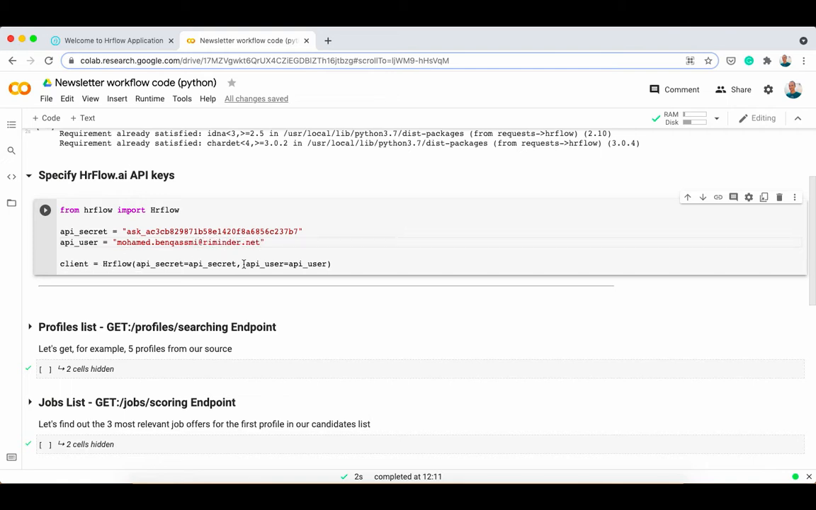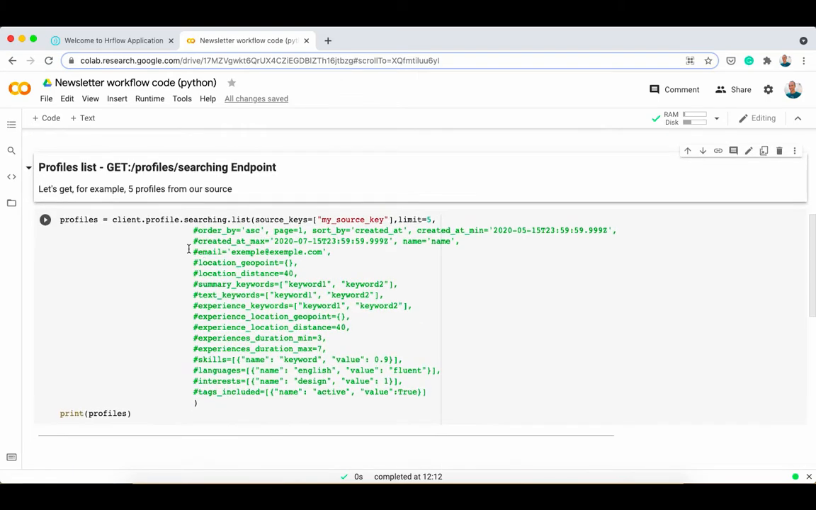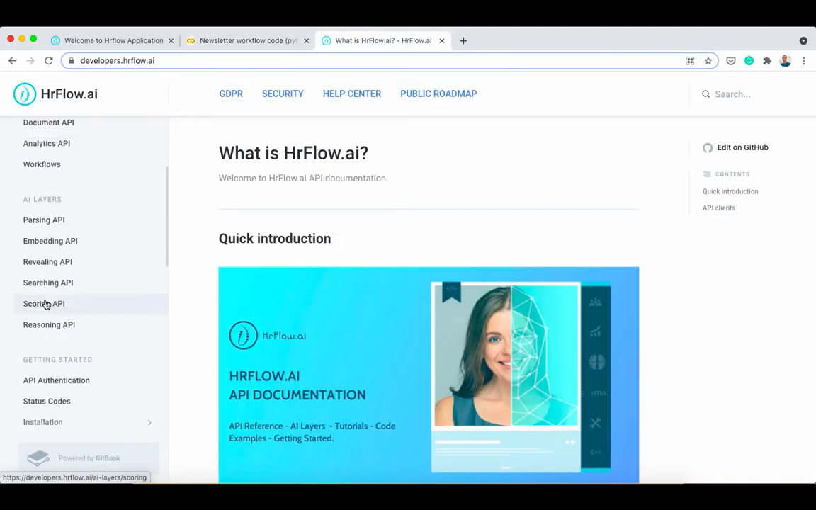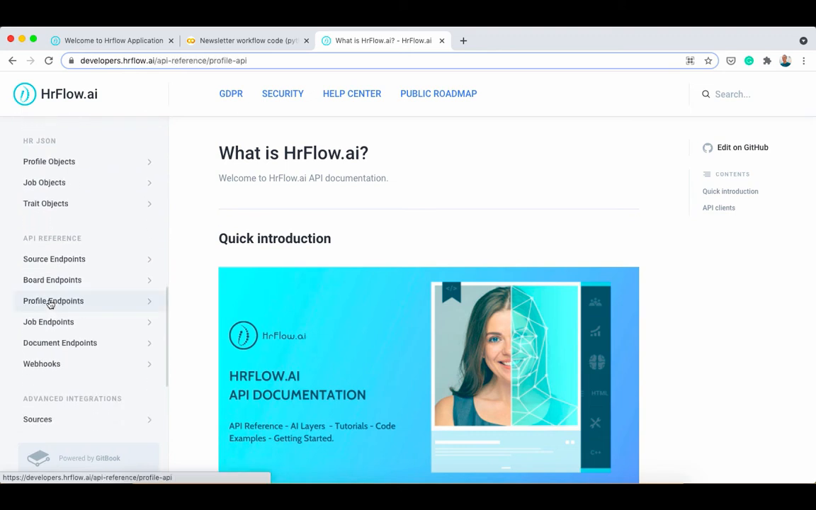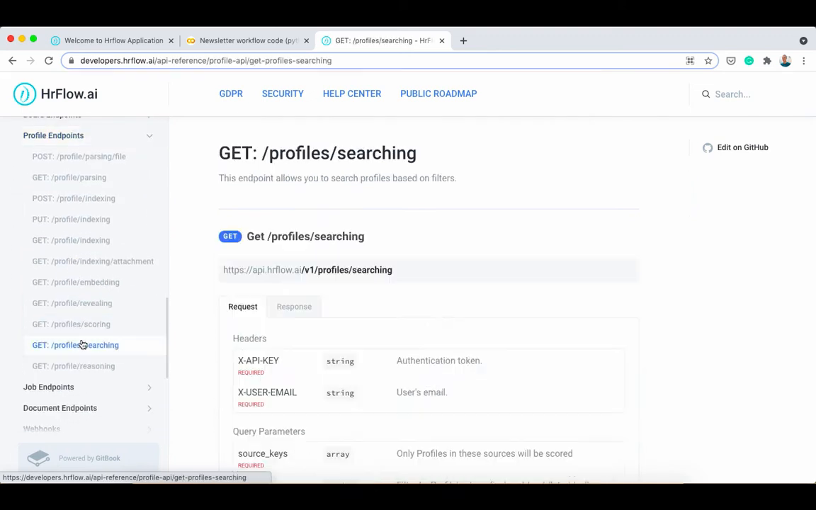Before starting to use the HrFlow.ai package, we should first initialize the client. Let's now test this package and get all profiles from a specific source. To do so, you just need to copy the sample code from HrFlow.ai developers documentation that you will find under API reference, profile endpoints, get profiles/searching.